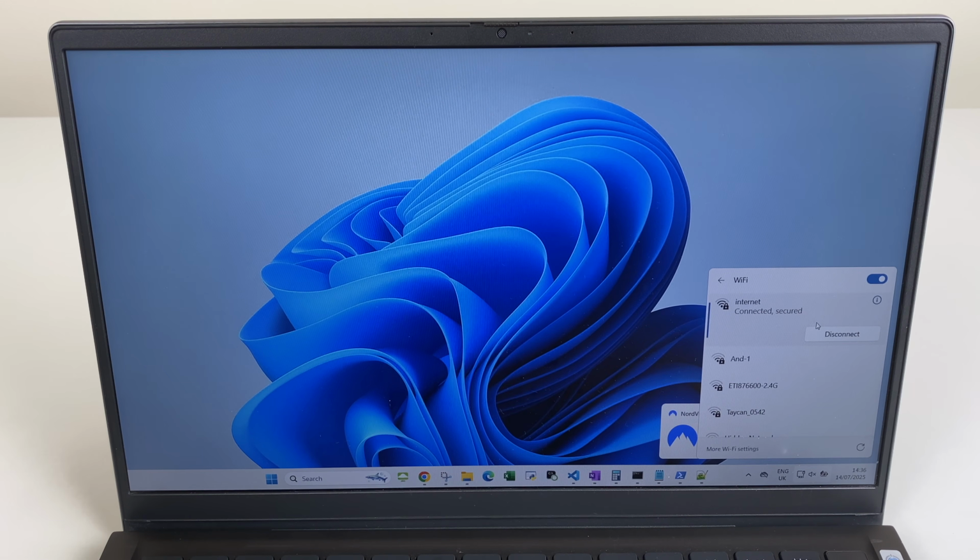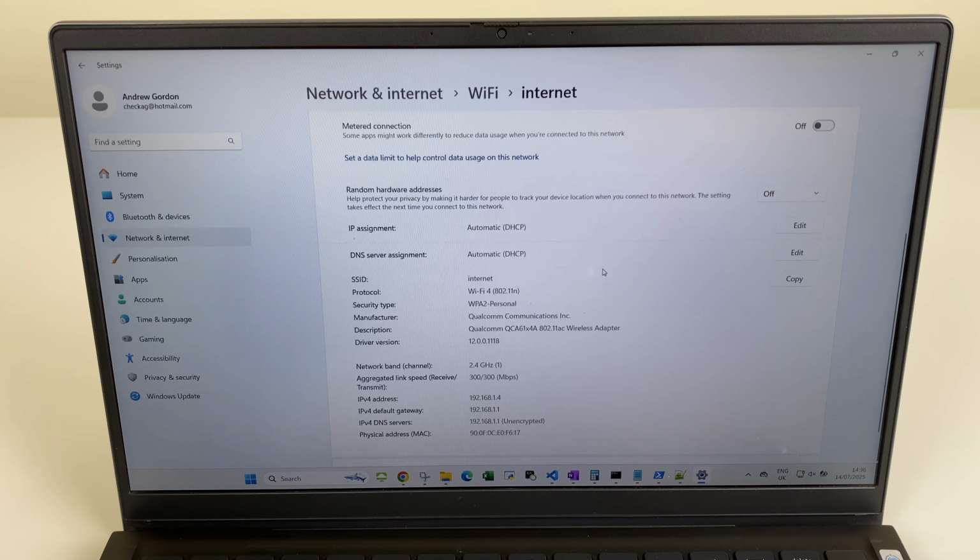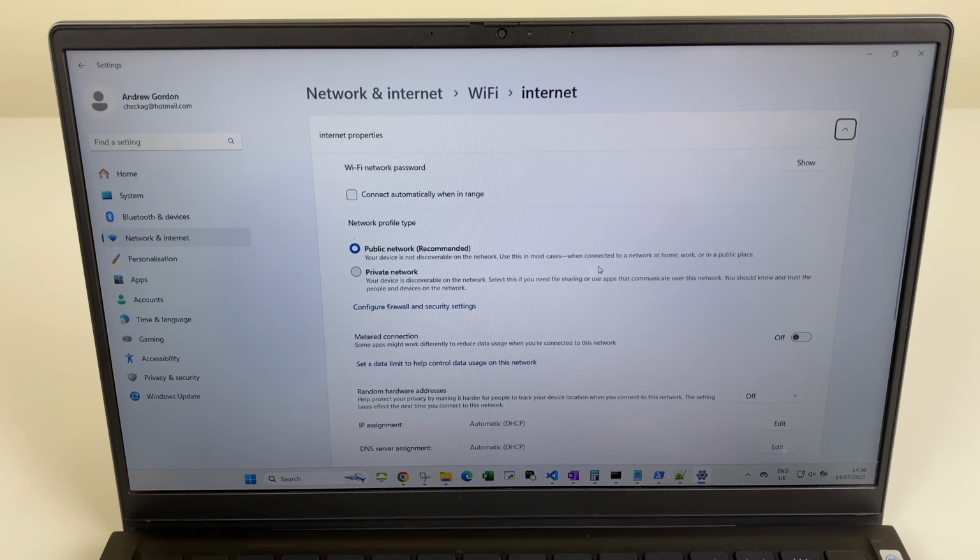I did mention you can get the password from here, so let's click on the I. We'll scroll up to the top, and just here we have Wi-Fi network password, and we can click on Show.